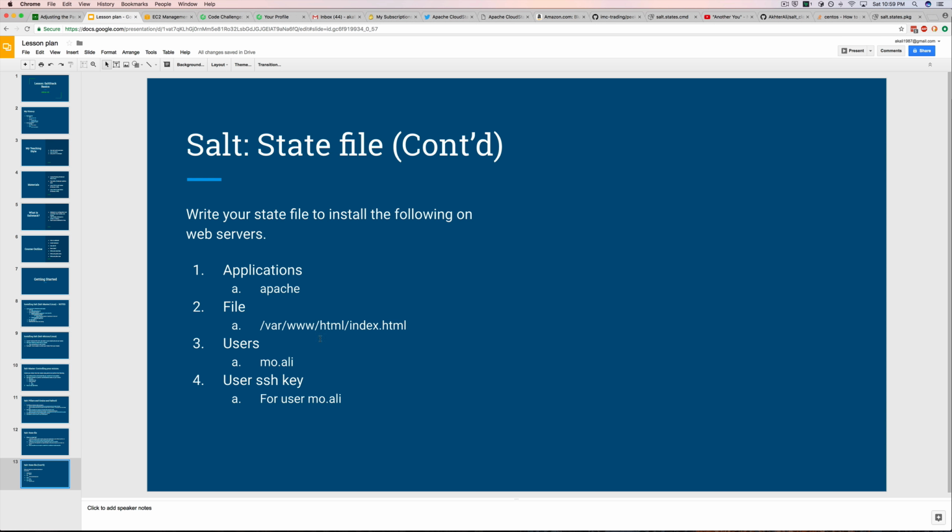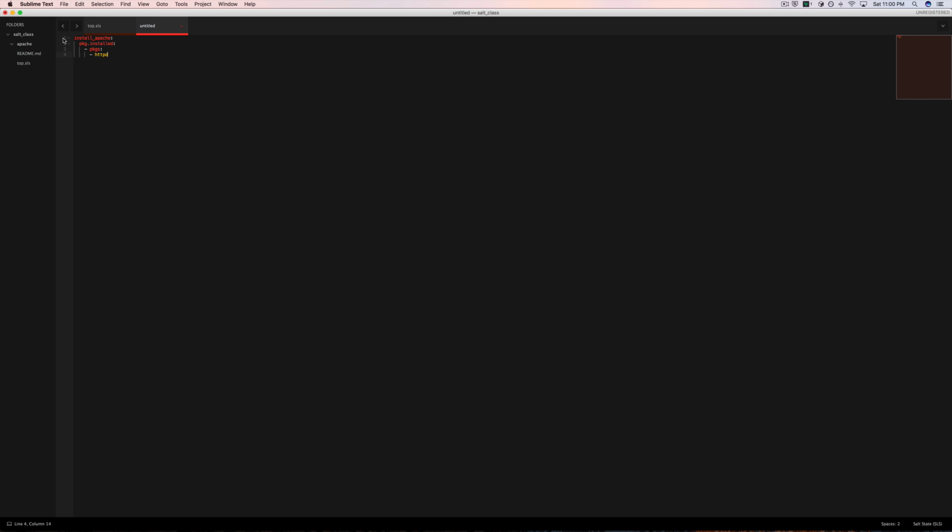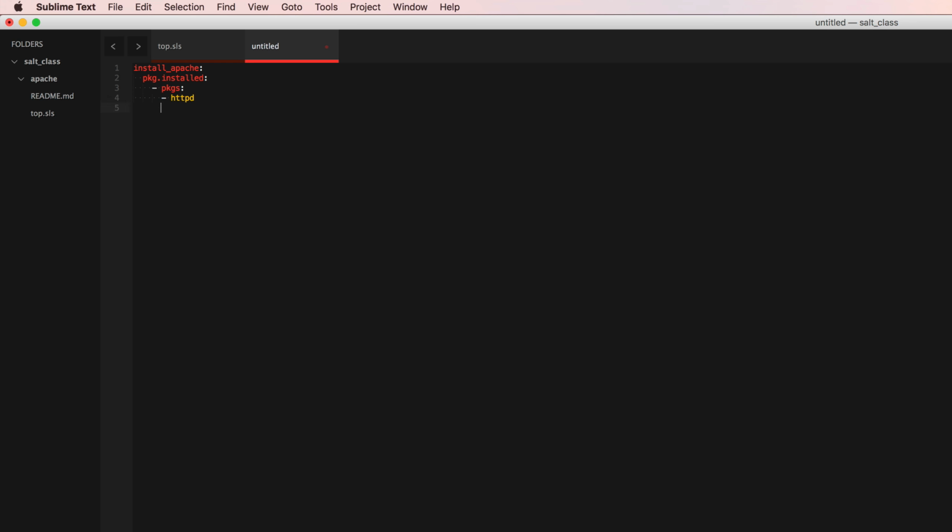So we're going to have a file and a user and so on. But for this will be one state. This is just state Apache, and then this is going to be state user. So we're calling two different states here. All right, so we're going to go ahead and install HTTPD. That's done. And then index.html, file.manage.